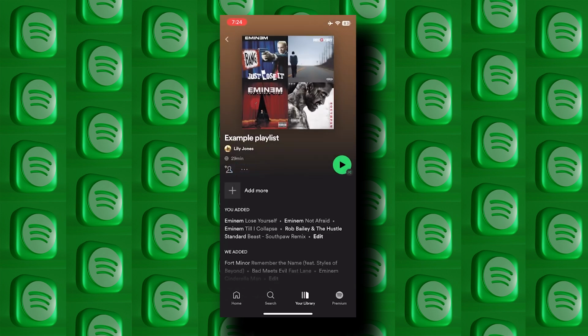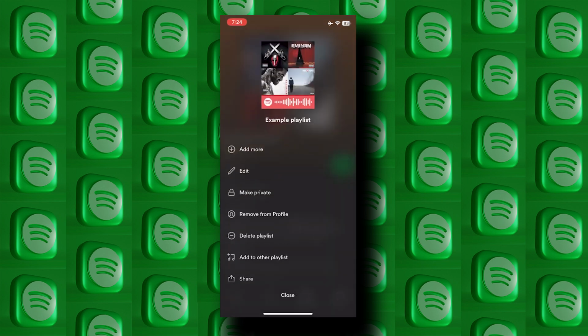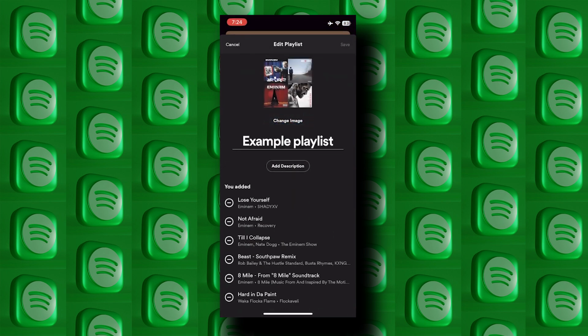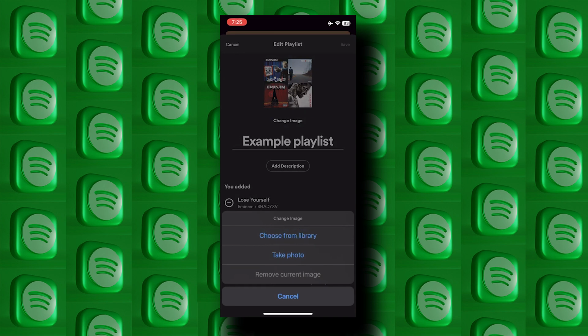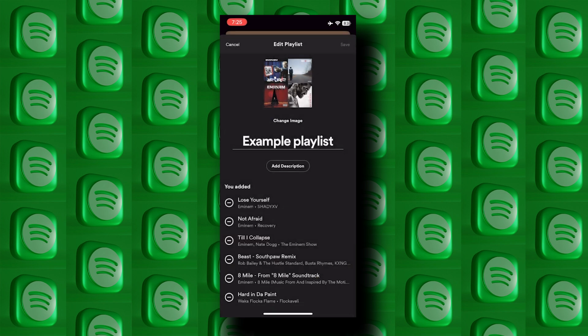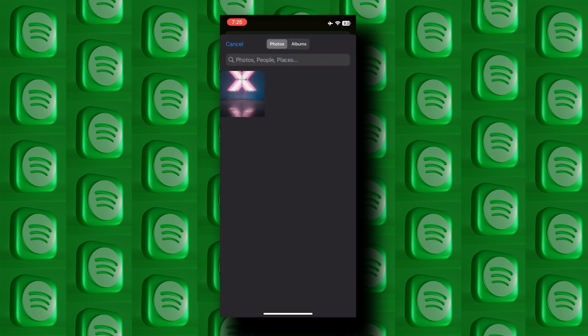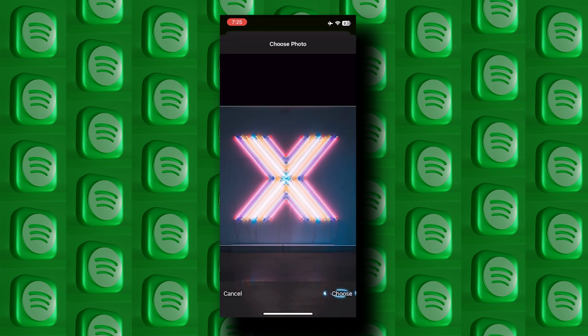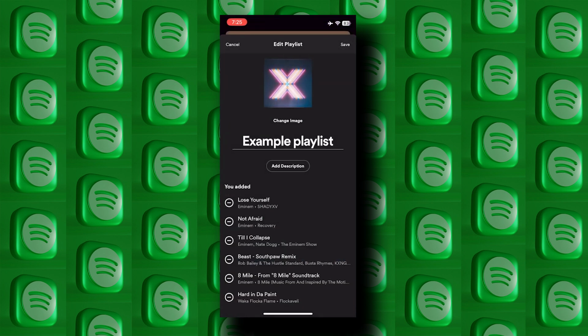Now tap on the three dots and tap on edit. Tap on change image and tap on choose from library. Now for this example, let's use this photo from our device. You can adjust it and tap on choose. And then tap on save.